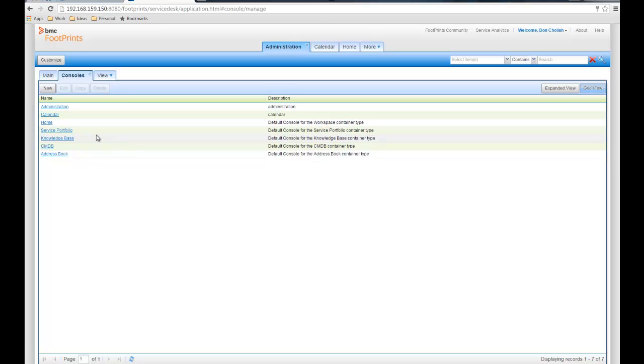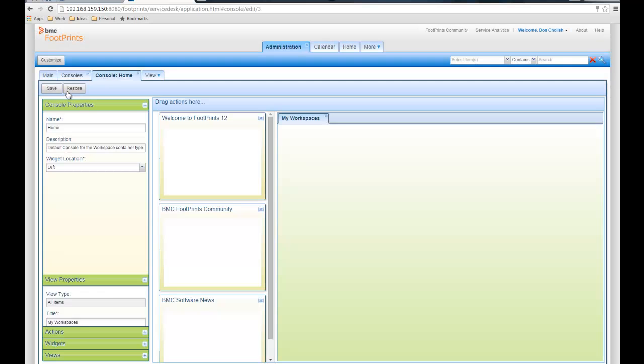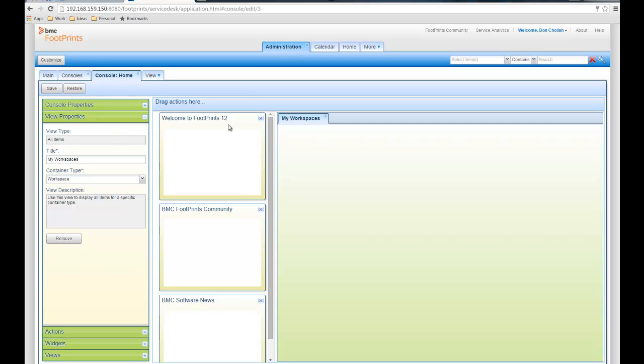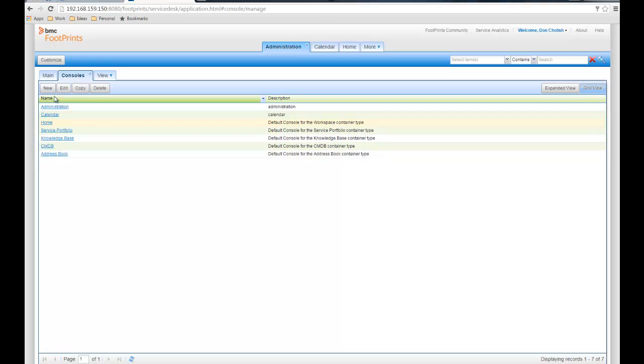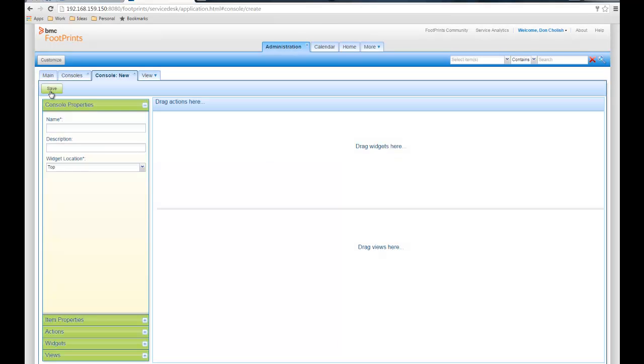If I go take a look at any one of these, maybe I'll look at home, you're going to see it has the welcome to FootPrints, and the two RSS feeds that ship with the product, a default list for my workspaces, and not really any actions here. But let's go actually create a new one. When I create a new one, you can see I have a blank canvas here with three different areas where I could drag stuff on. The three things I mentioned in the slides. A console is made up of actions, which go up the top here; widgets, which by default go up the top here, though you can move their location; or views, which go in the bottom here.